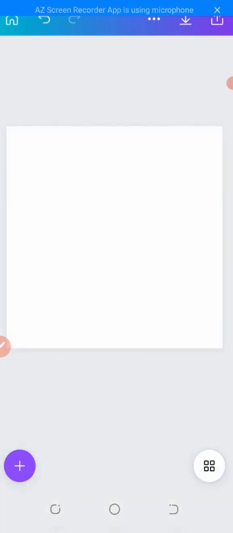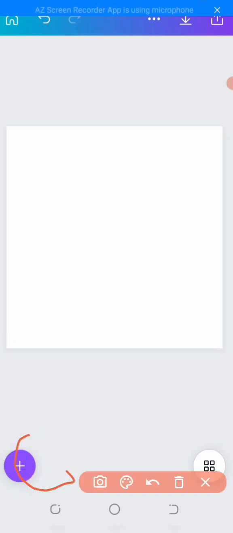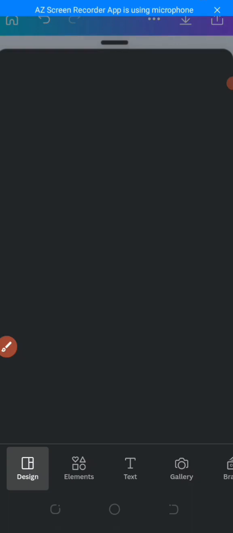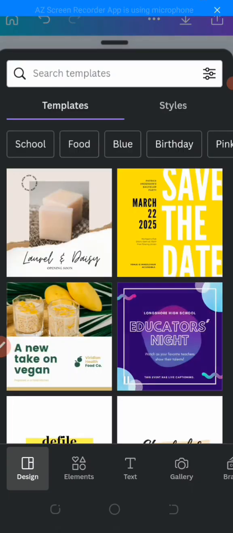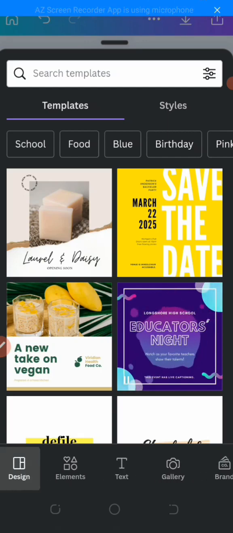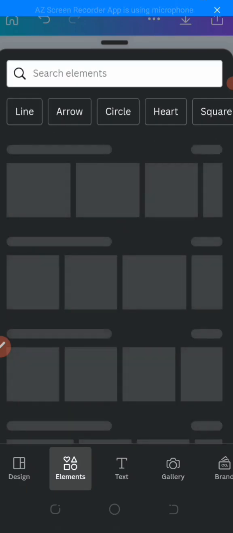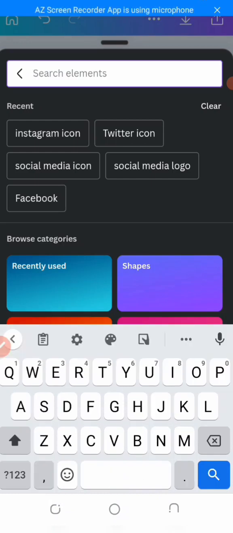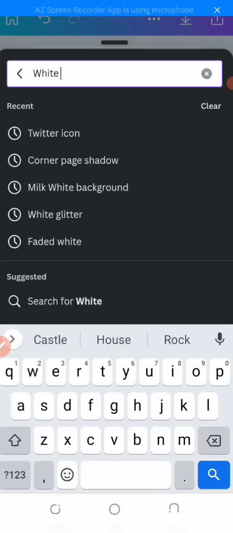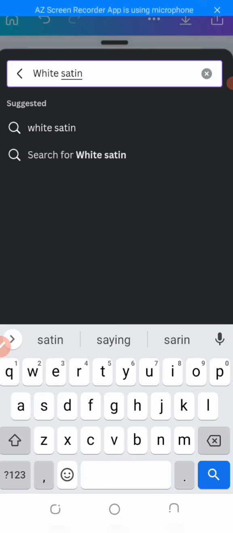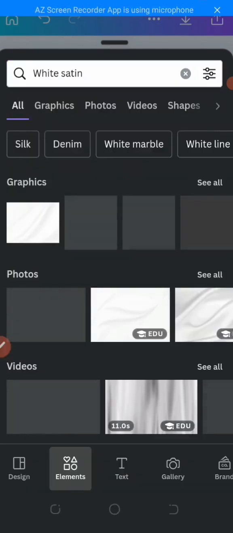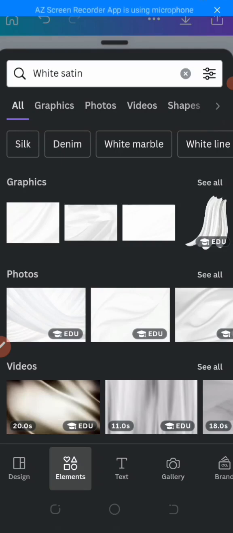Now what we do is, first of all, we're going to add the background by tapping on this cross sign at the bottom. It takes you to this area where you get your background. You tap on elements, come inside here to your search element, and you type white satin. It gives you different samples of satin.